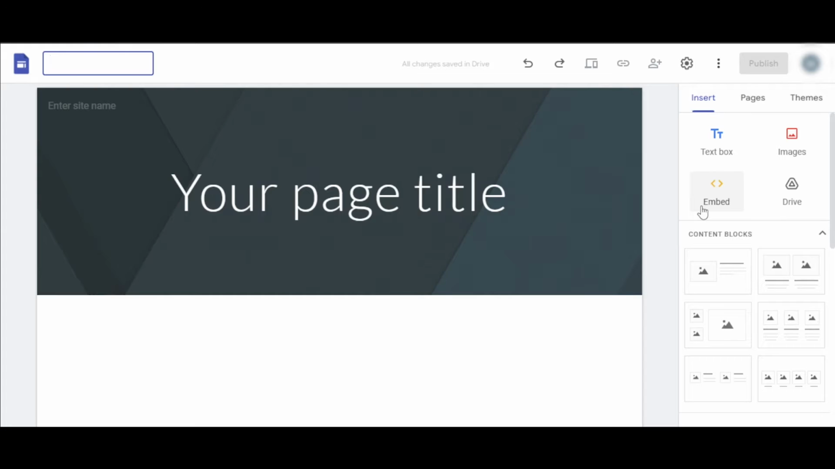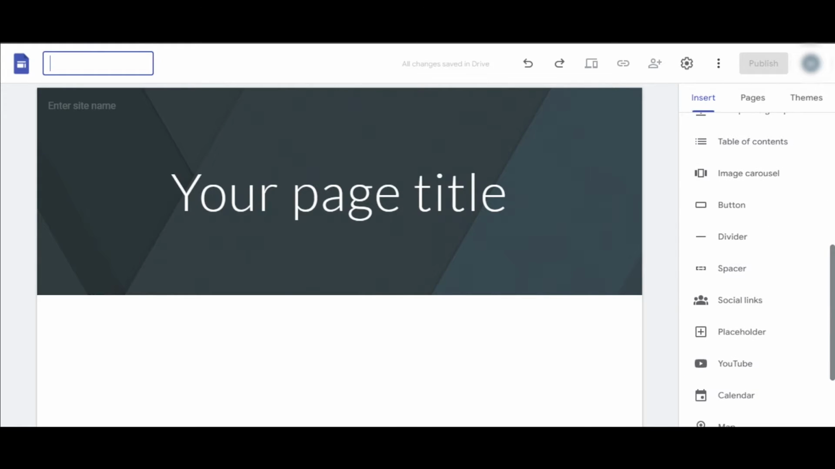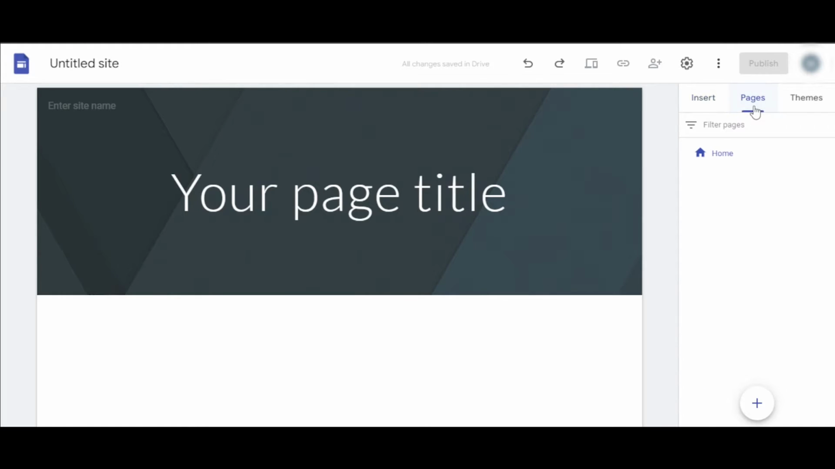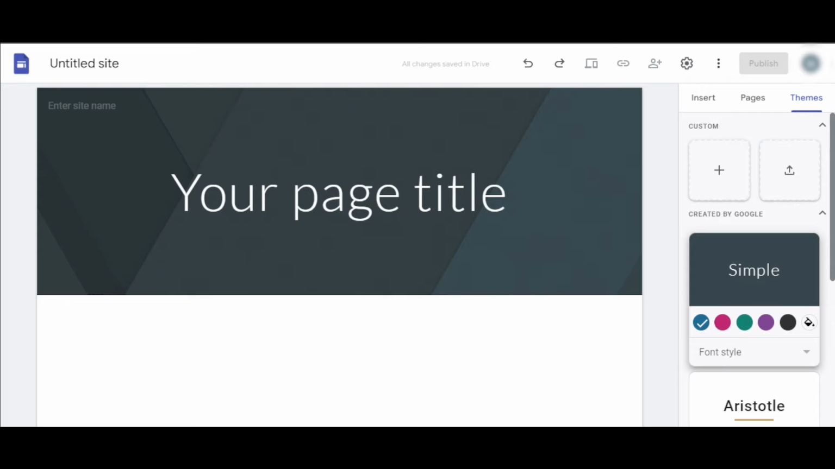On this side of the screen, you will find the Insert option that will give you a text box, images, embed, and content blocks, where I can choose different buttons, dividers, spacers, and videos to add to my website. Then we have Pages right here, where I can create more than one page for my website. Because we're creating a landing page, I will just go with one page today. And then we have Themes, where I can select the theme of my website. That's the first step you need to do.